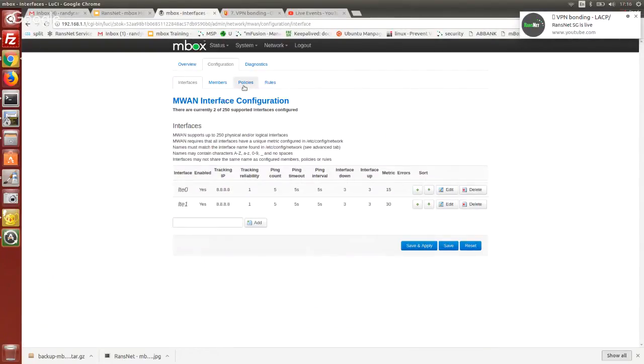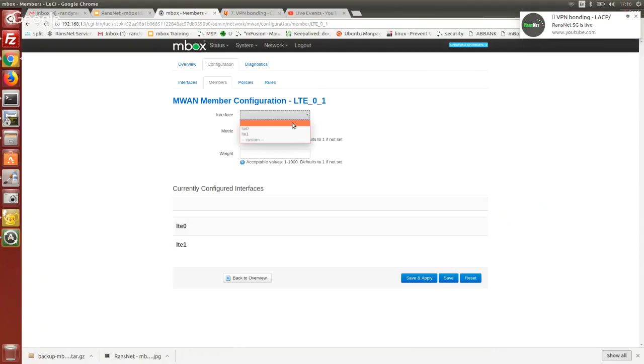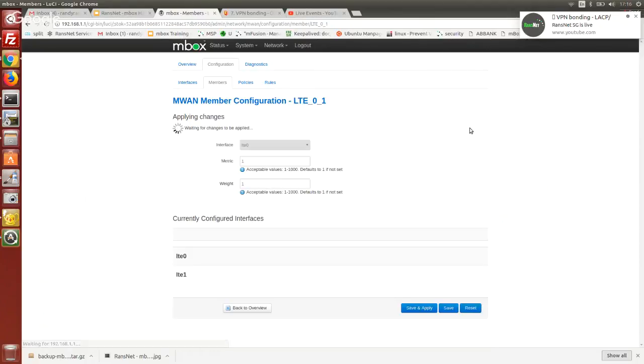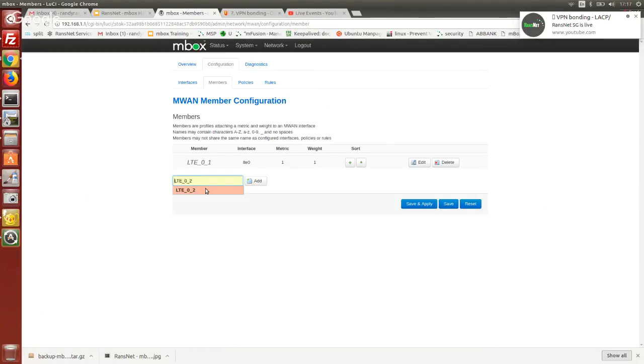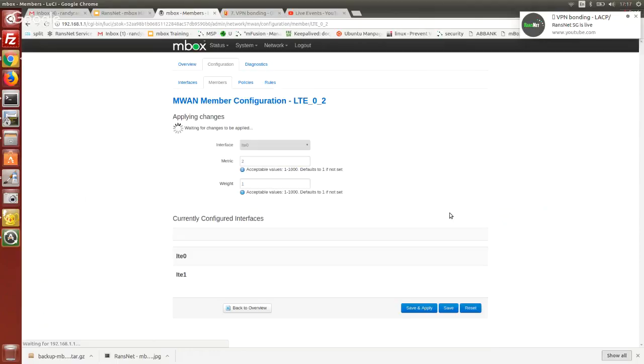So what we would do now is to have multiple M1 groups, or rather load balancing groups, with each one focusing on its own VPN tunnel. I will explain that in a little more detail as we go along. So the first thing is we're going to configure one member. That means use this one. I will assign metric 1, 1. And the same LTE interface, but I will assign metric 2, and the weight doesn't matter.